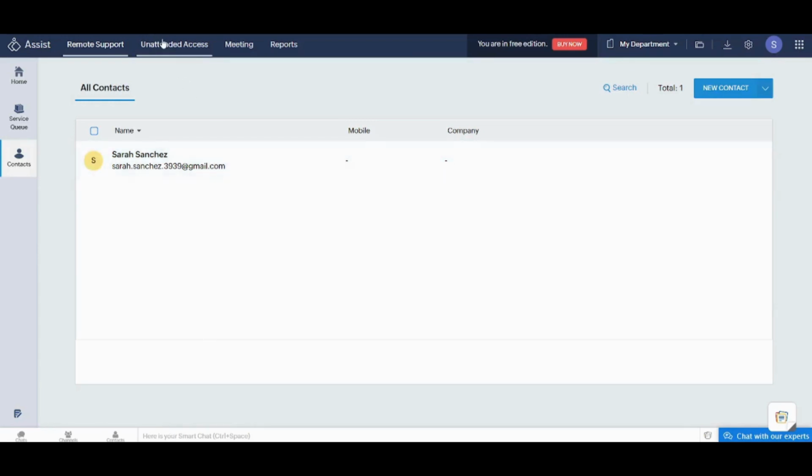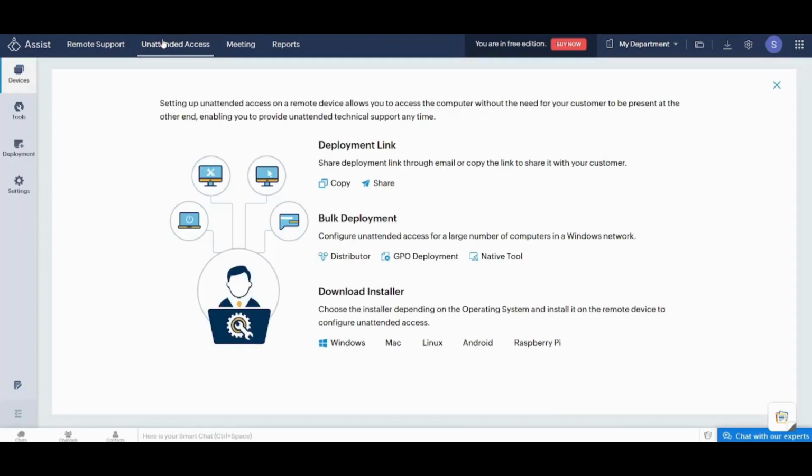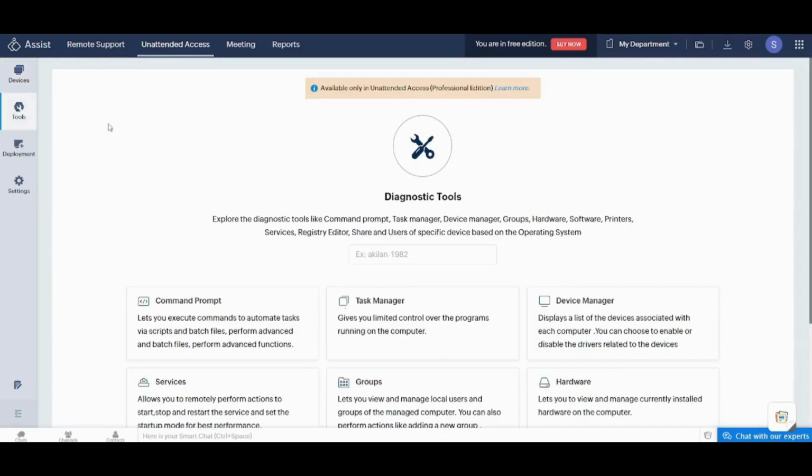Next tab is the unattended access, which is also available for only paid subscriptions. Here, as you can see, you can send a deployment link to your own contacts. Afterwards, you can access bulk deployment, which gives you the chance to control multiple remote screens for your own customers. And finally, here you have installer, which you can download to help you and facilitate this process for you. Here also you have tools which can help you to diagnose and troubleshoot the problems which face your customers.